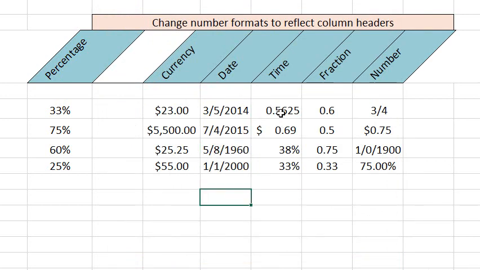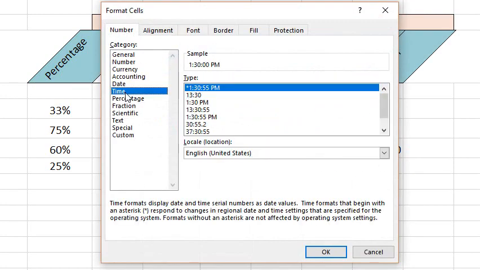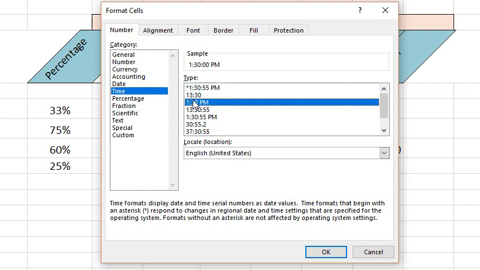We'll work on time right here. Let's go to time. We can have PM or AM. That's probably a good idea. We don't need seconds in there. So I would say this one right here is the one I would choose.